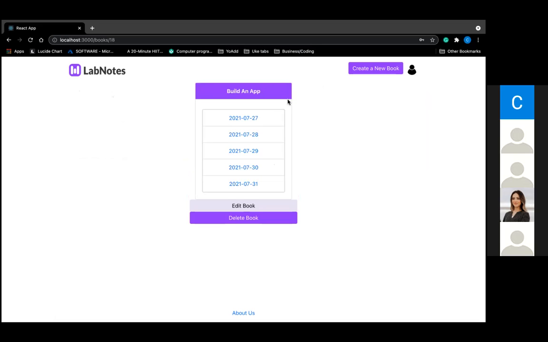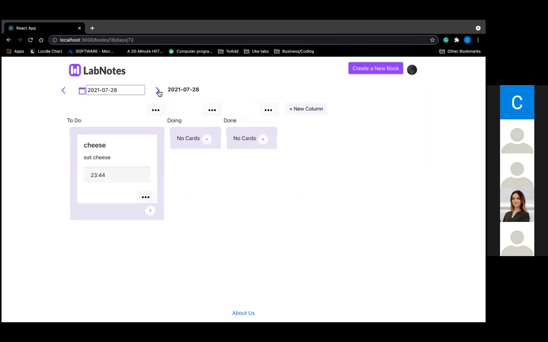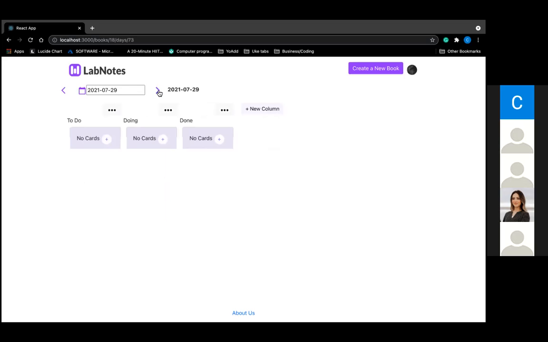So this is where we go into the day, those days that we set aside to work on this. Now we can go to each individual day. This is our individual day page. And with it, you can see that it displays 3 columns. And each one we can cycle through to each individual day. And they'll all have the option to create different columns.